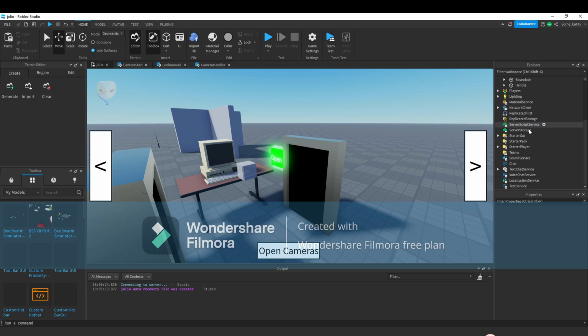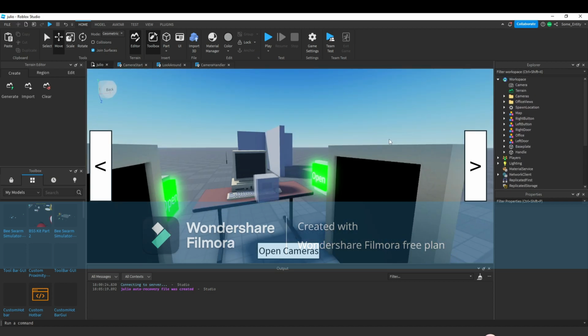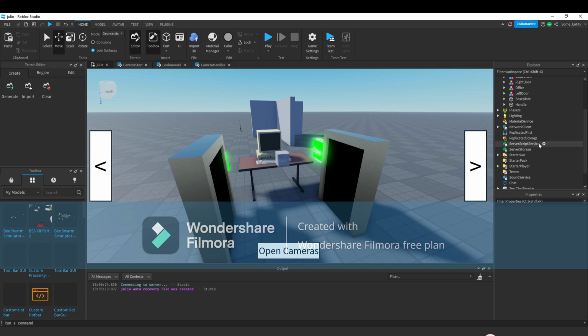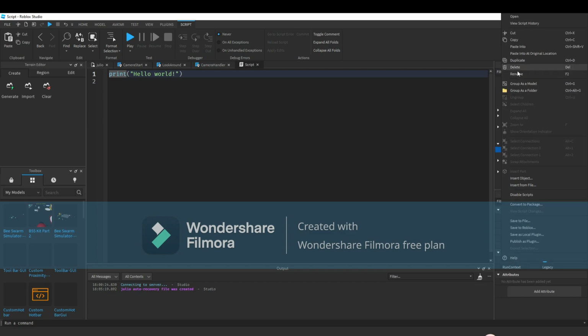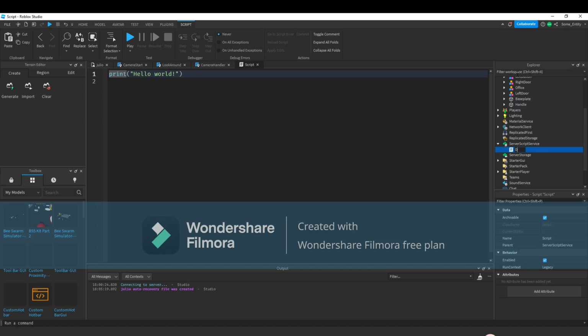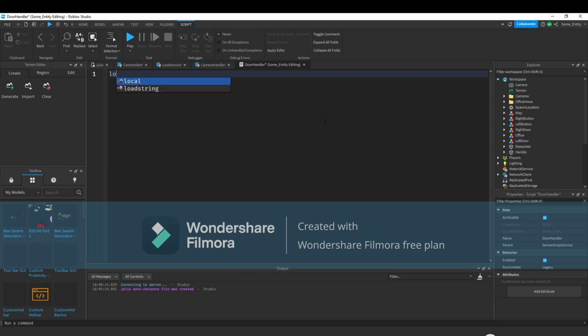Alright, so now that we have that down, we're gonna want to code the actual button working. Let's put a script in ServerScriptService and call it door handler. Let's put variables. So local left door equals workspace dot left door, and we're just gonna copy and paste the same thing for right door, but put right. I'm just trying to save time because I have to go soon to do something.